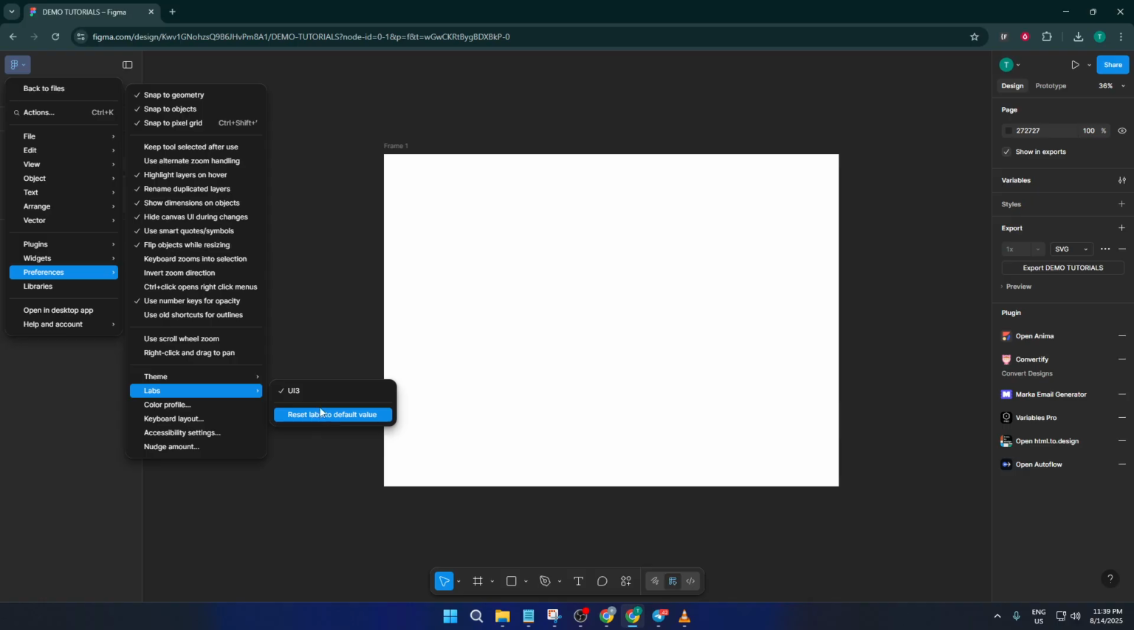Once you're in Labs, what you want to do is select Reset Labs to default value. Don't worry when you click this. What it really does is refresh your Labs settings, and sometimes that can bring back old experimental toggles that got hidden or switched off in a recent update. It's almost like shaking the Etch-a-Sketch to see if something hidden will reappear.